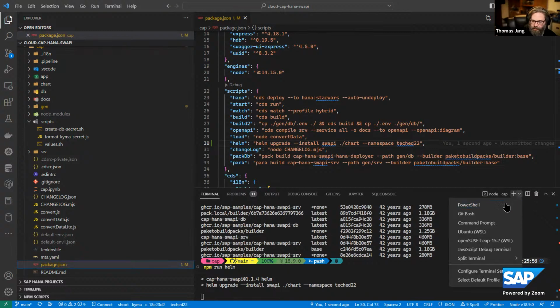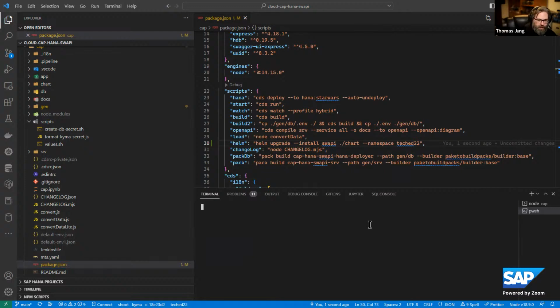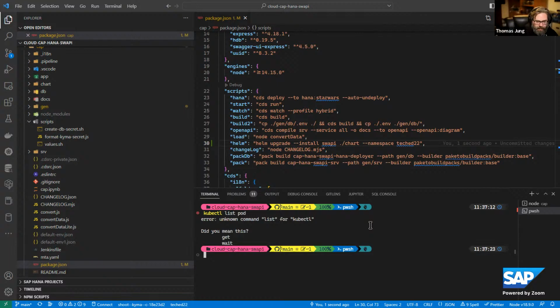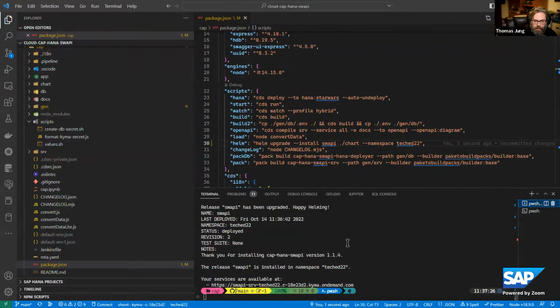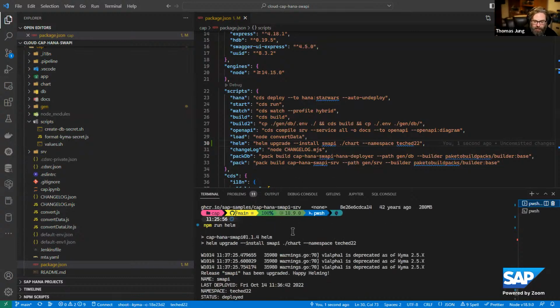I can also just shell here. kubectl is the command line to interact with Kyma or Kubernetes in general. I think I can just say get pod. kubectl get pod. You can see that it is already running. I had deployed it 14 days ago when I did all this setup. So I'm not sure. Oh, there we are. I just wasn't patient enough.